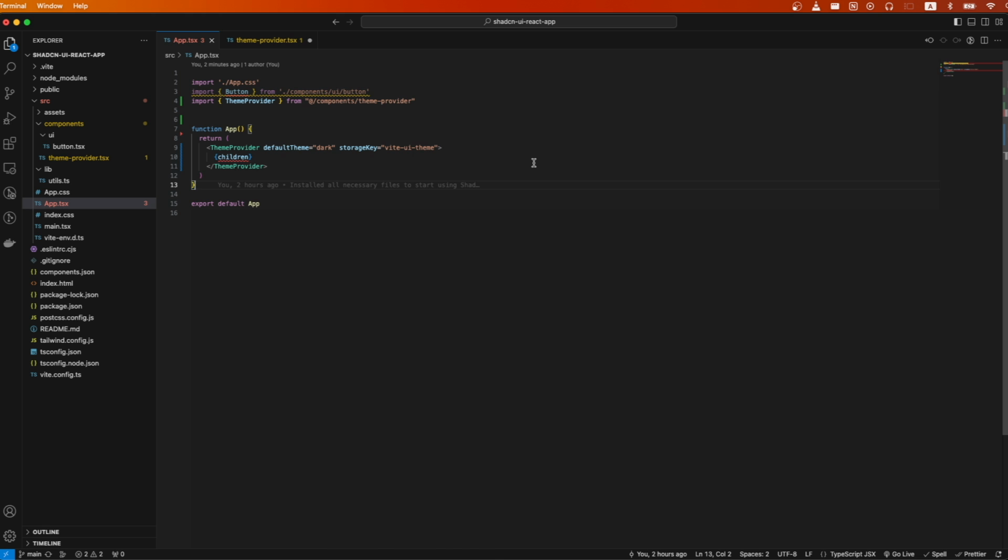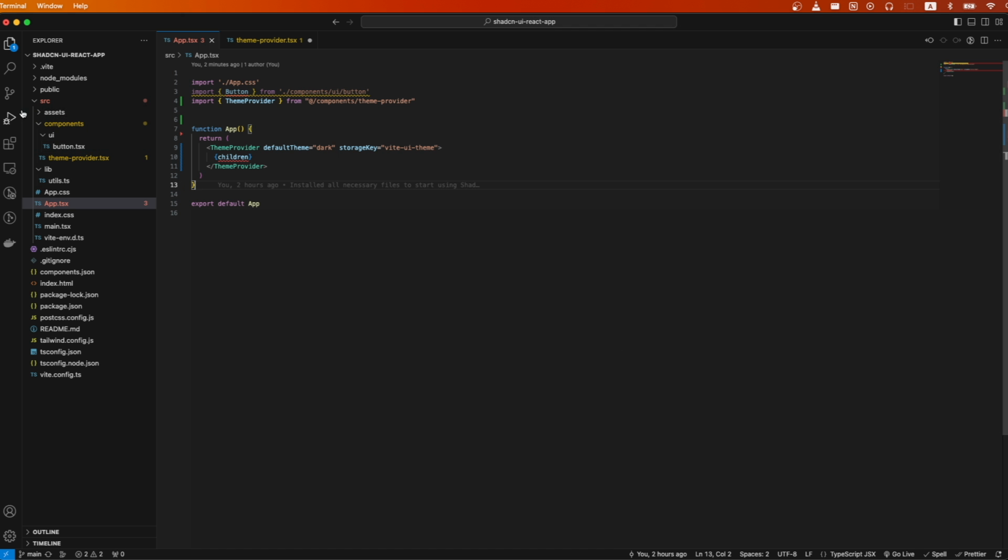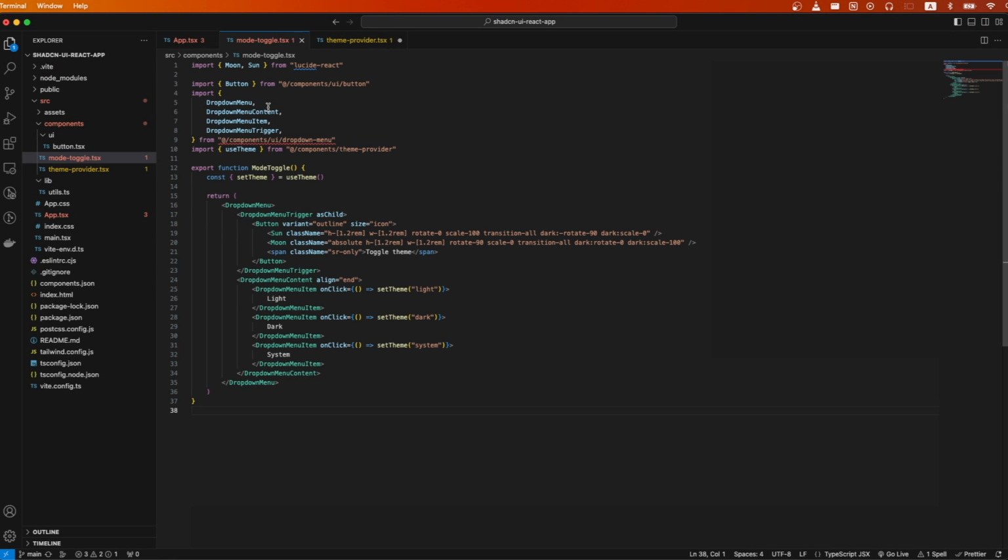Then we can go back to the documentation for the last step, which is just to place a mode toggle on our site so that we can switch between light and dark mode. Copy the code, go back to our code editor, and inside the components folder, just create a new file called mode-toggle.tsx, then paste in the code that we copied and hit save.